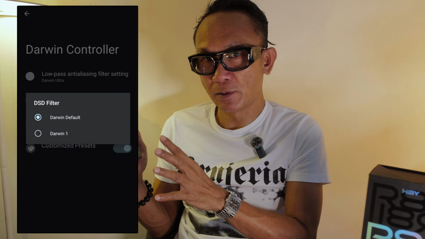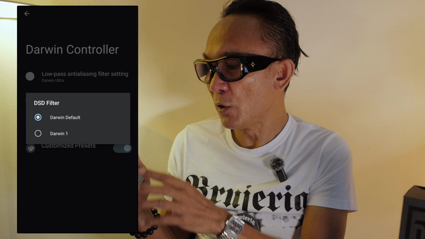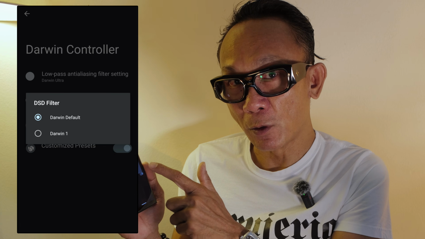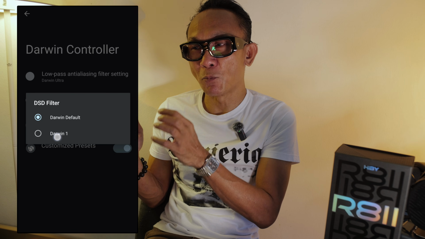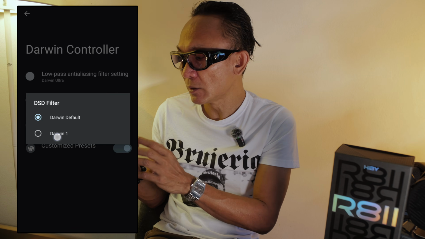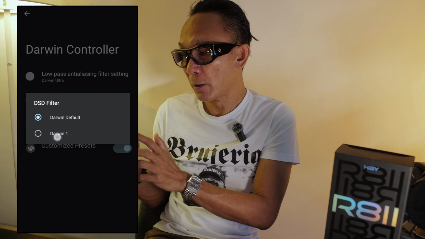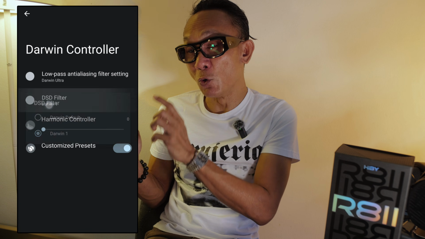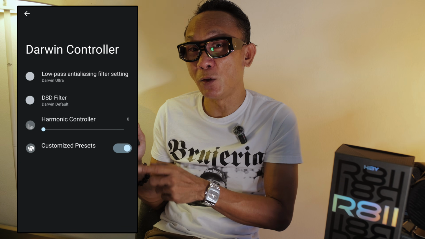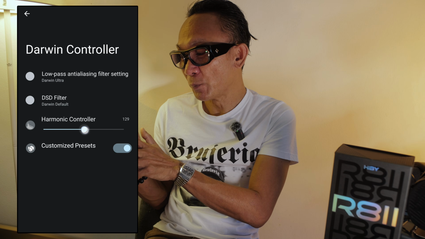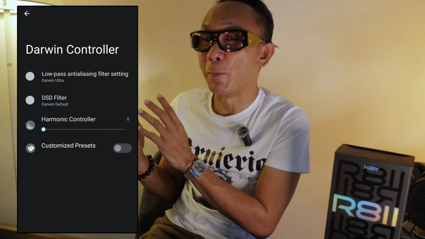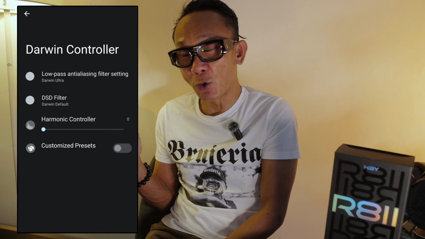Now, R8 Mark II will offer the widest, the most airy and open sound if we were to use the Darwin default. But if you need something which is a bit more tactile sounding, something which is a bit more solid at the expense of the airiness, then you switch to Darwin 1. That is at least my experience. But you would only be able to experience this if you are doing native DSD audio playback or just DSD audio playback. Harmonic controller. This seems to be quite applicable to just DSD audio playback.